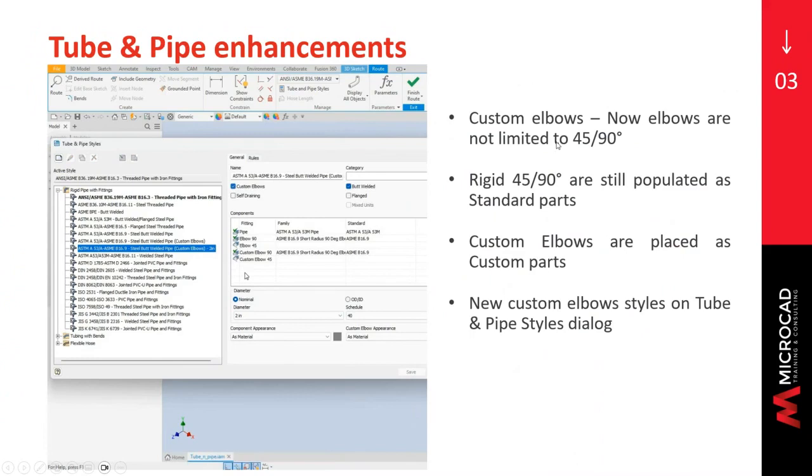Alright, so you see I have my segments created, and I have a standard elbow in here, the 90 degrees one, and I have two custom elbows in there. So that offers us a lot of new possibilities in the tube and pipe environment.